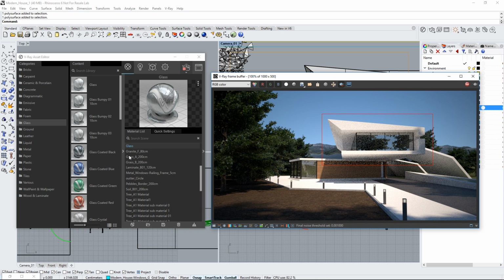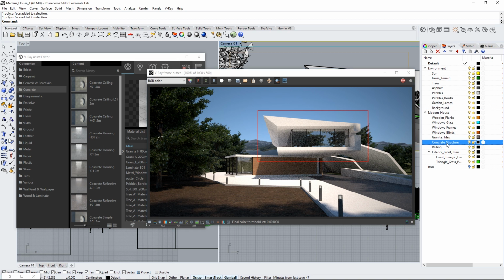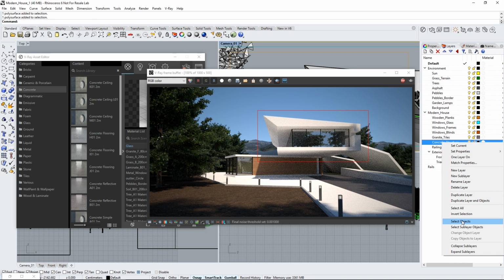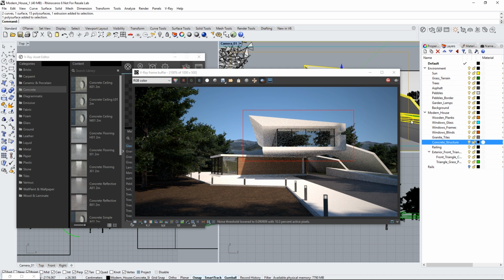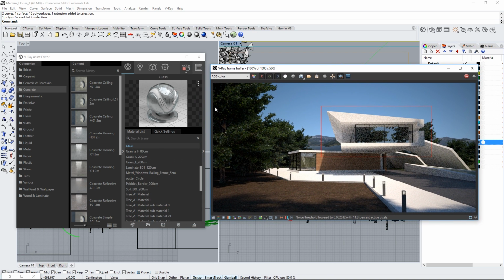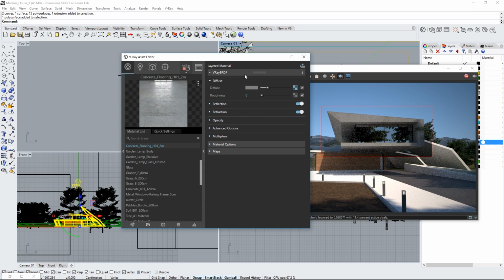Let's move on to the concrete structure. For it, I will use a shader called Concrete Flooring, but first I need to select all the elements as they are currently not at the same layer. And then I'll apply the shader in the same way. Right now it looks too dark. I was thinking of something brighter.